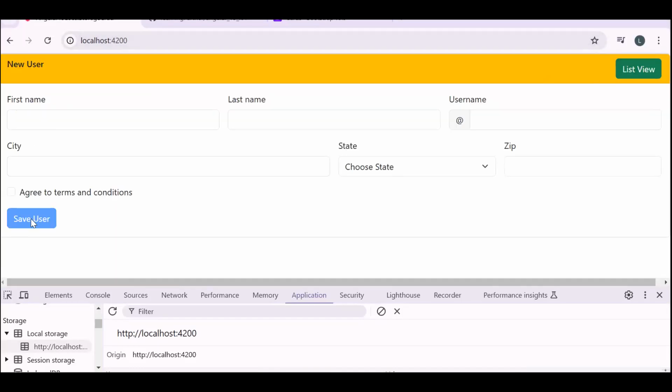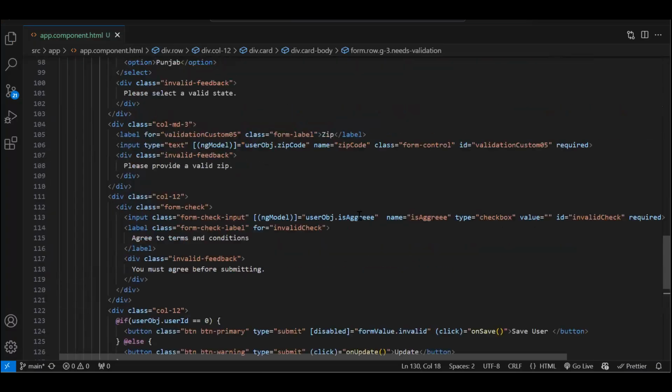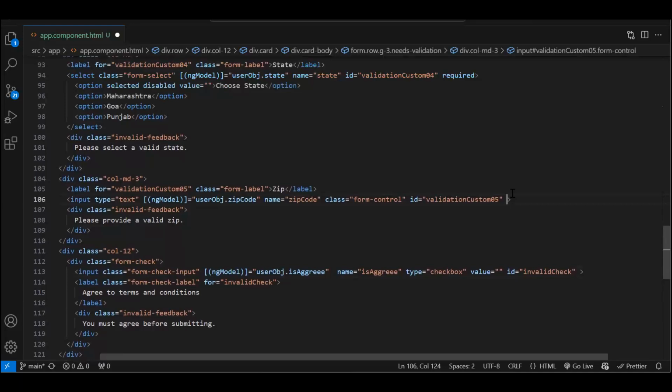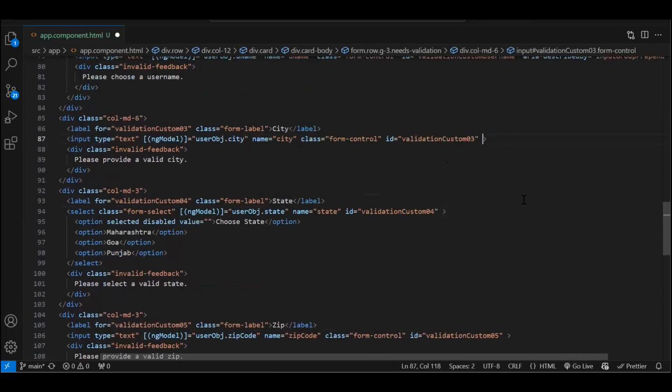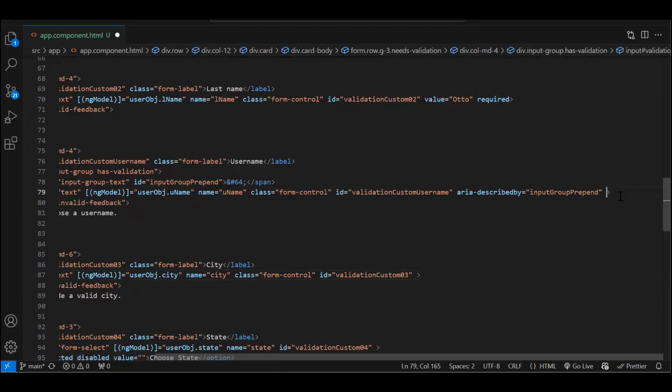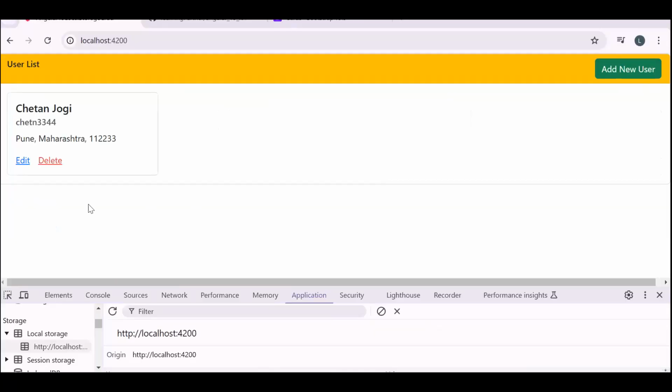So by default, you can see the button is disabled. But if I provide the proper value, wait, why? Okay, so I think on all the text boxes we have this required. So that's why my form is not valid. Let's remove everything. Currently, we have just added a validation on our first name only. Here also, let's save and check now.